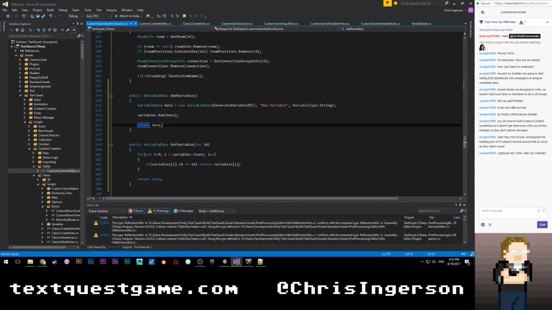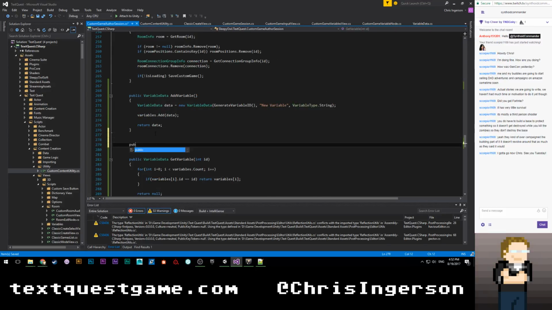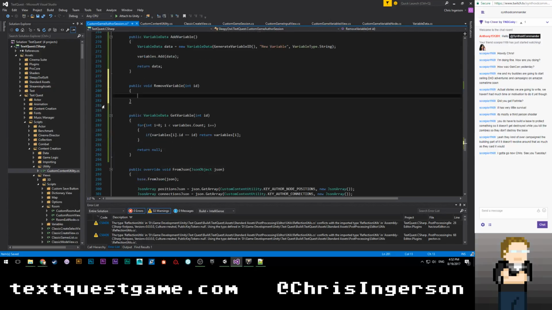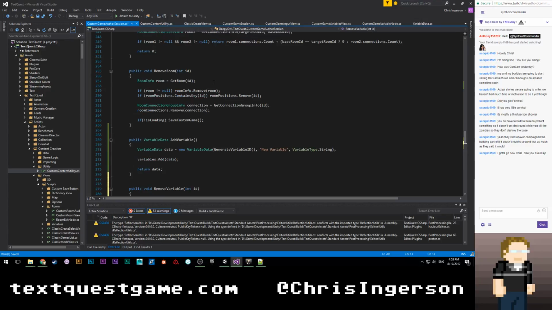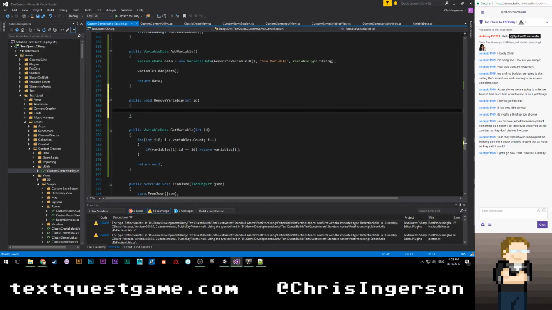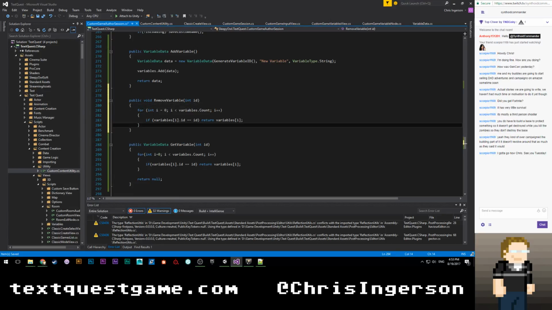Then we need to do remove variable. So, public void RemoveVariable(int ID). All right, fine, we'll just do another for loop here, because I could do a GetVariable and then just remove that variable that's returned, but this seems like it would be a little bit more efficient, just barely, but a little bit, I guess.